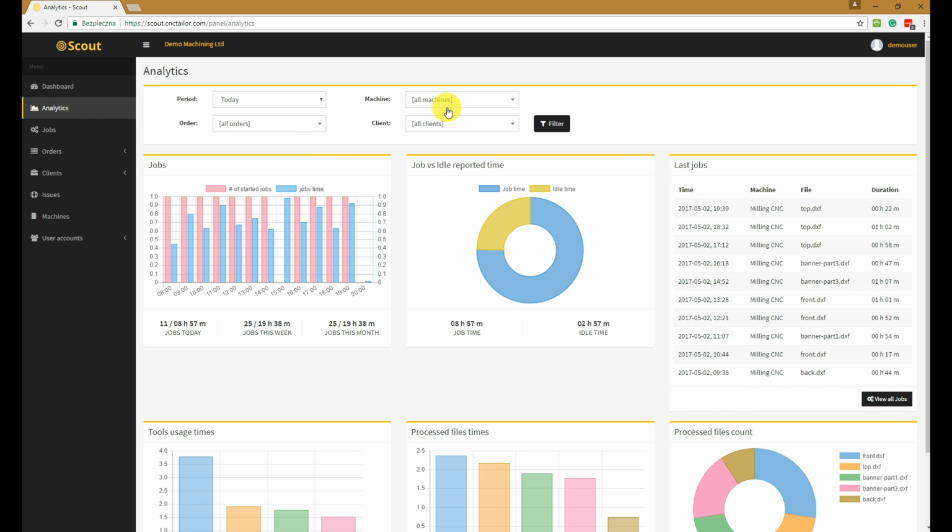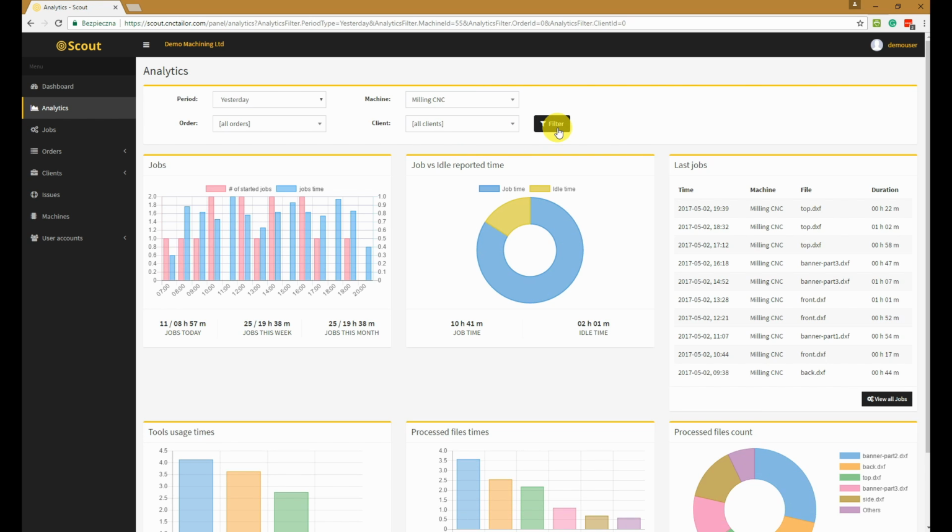At the top of the page, there's a filter panel. It allows you to choose a different time period or to narrow down the data by selected criteria. By default, you will see today's statistics for all your machines, clients and orders. But if you want to see, for instance, yesterday's data for a given machine, then just choose appropriate values and click the filter button.